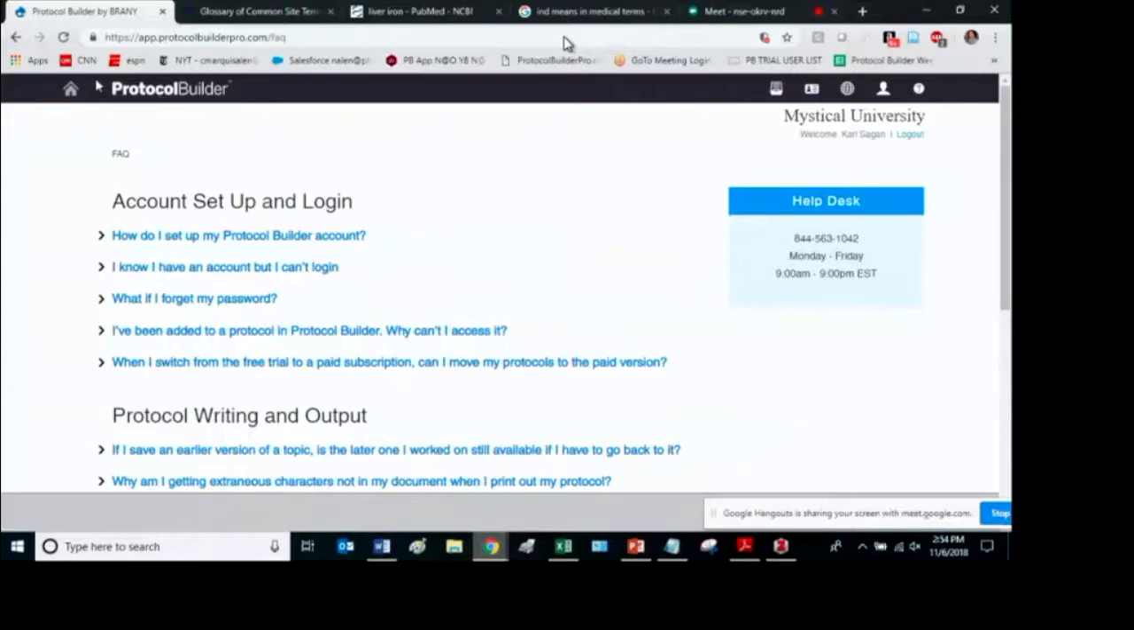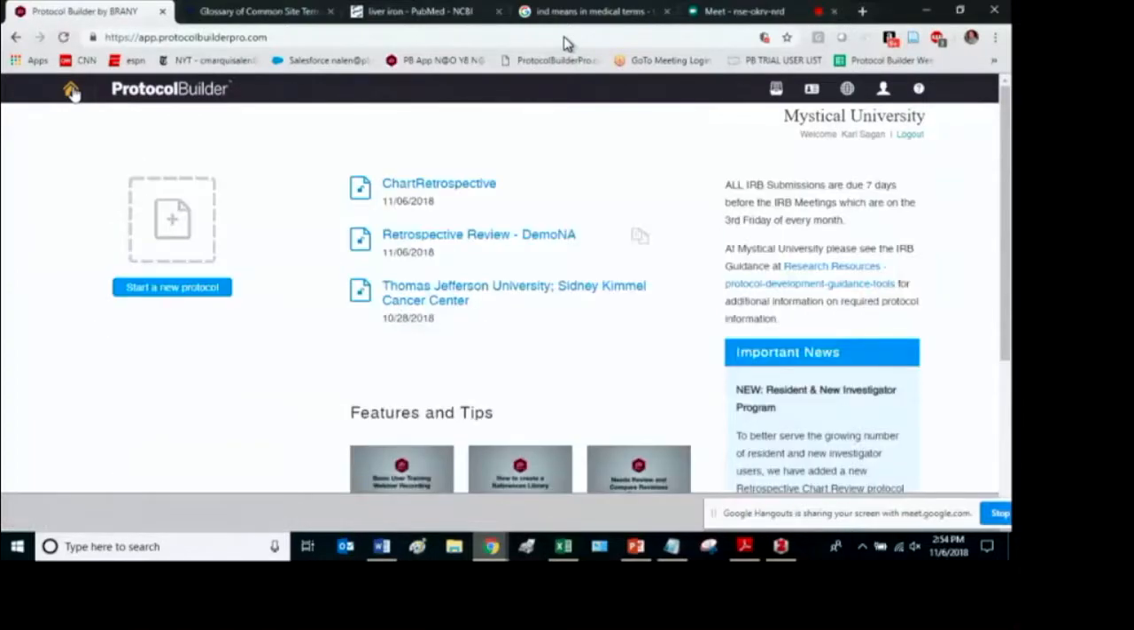All right, so now I'm going to use the little tool over here to get me back to the home page. Again, something you'll be using. What you're seeing in the center of this home page are the last 3 protocols that I was working on.